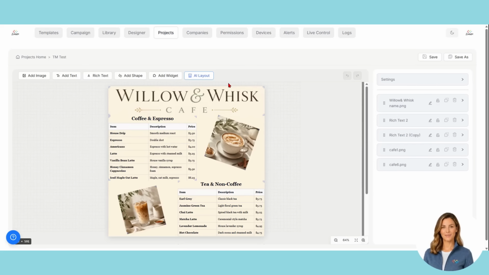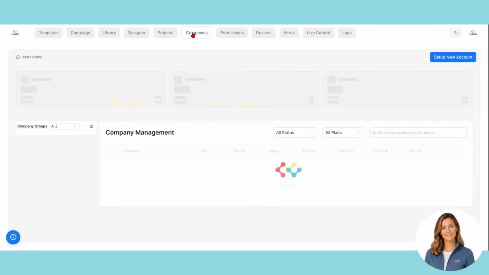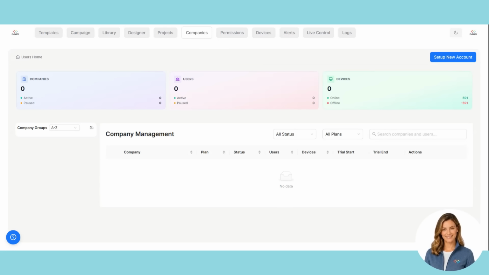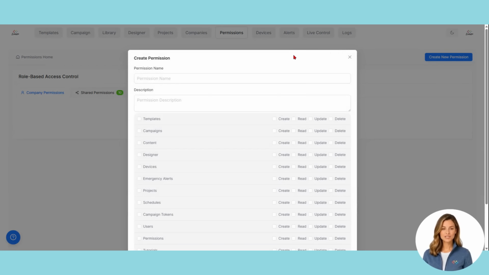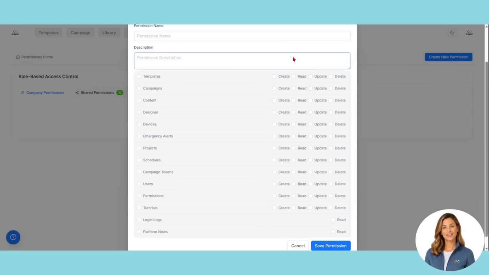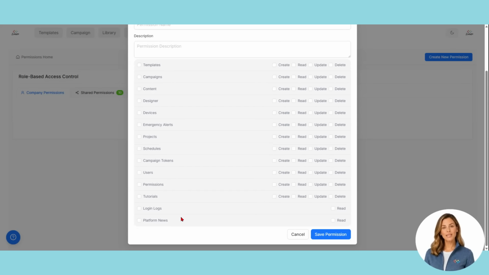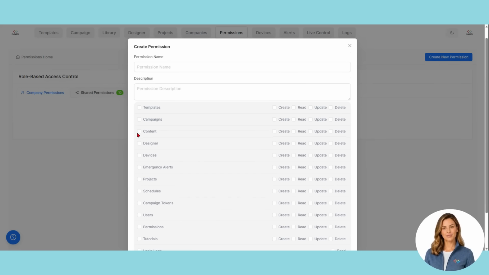If you are a parent company and manage multiple companies, you may also see a Companies tab. This is where companies under your account can be managed. The Permissions section is where you can manage different levels of access for users. You can create custom permissions to control what users are allowed to do. For example, you may want one user to only update content, while another user can add devices or manage campaigns.